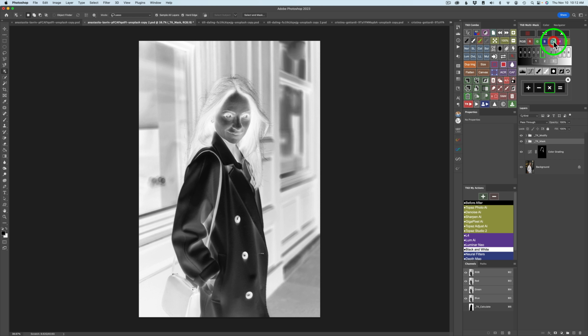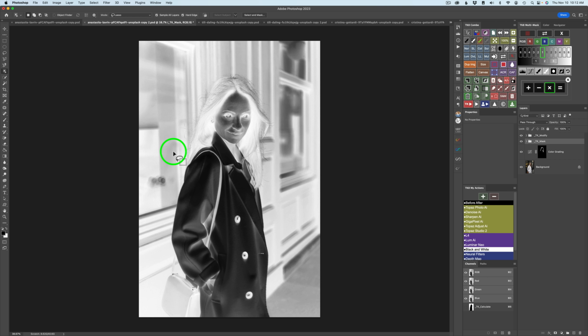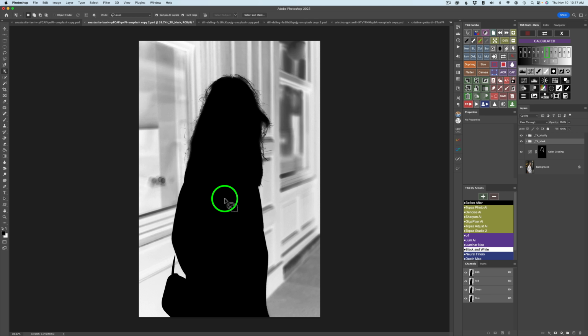Let's try cyan. It's about the same. Here's magenta. Not as good. And here's yellow. Not as good because it's really not selecting this back here. So let me go ahead and click on blue. See how that's giving me a much better selection. And now let's complete that calculation by clicking on this equals button. And now our model is not being selected, but our background is beautifully selected.